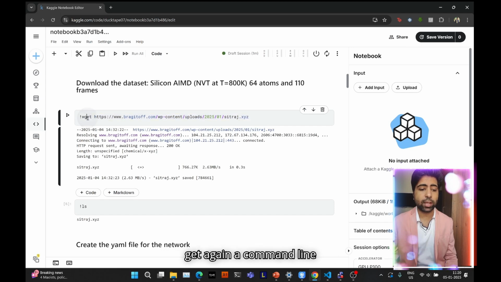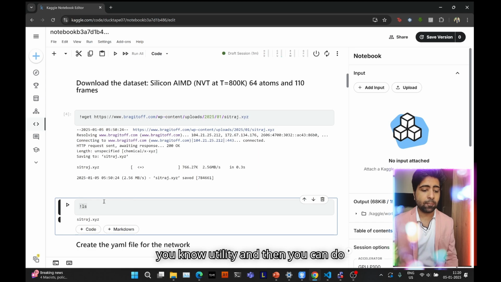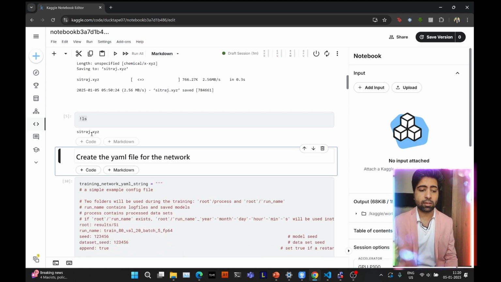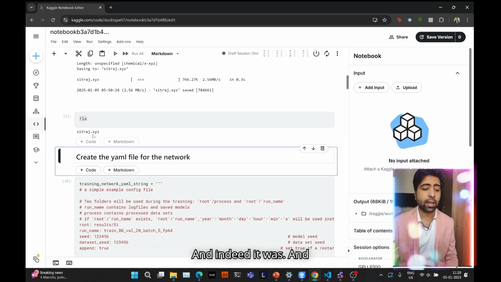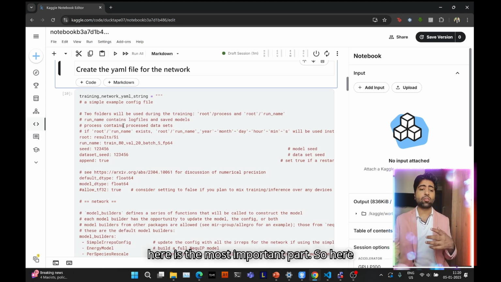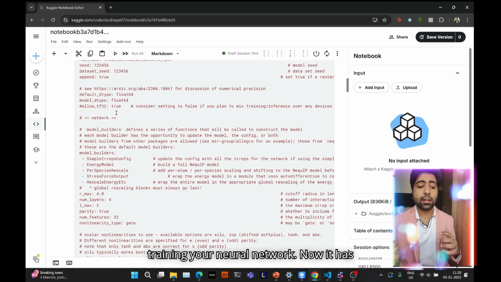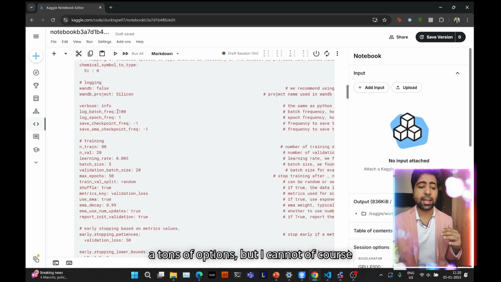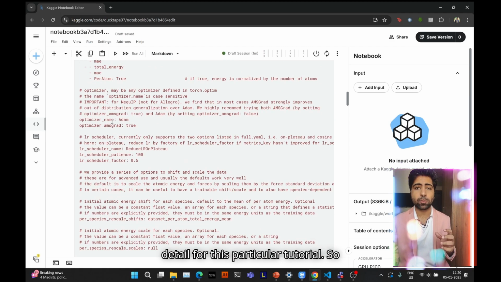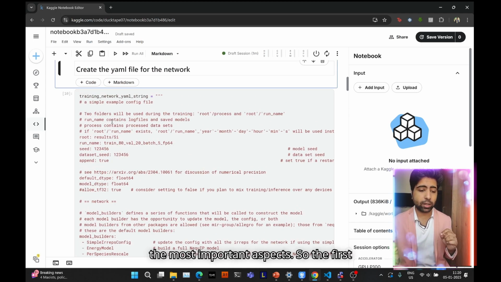So we'll do wget, again a command line utility, and then you can do ls to check whether this trajectory file was downloaded or not, and indeed it was. And here is the most important part. Here you will create the config YAML file for training your neural network. Now it has tons of options, but I cannot of course cover each and every option in detail for this particular tutorial. So here we'll only go through some of the most important aspects.